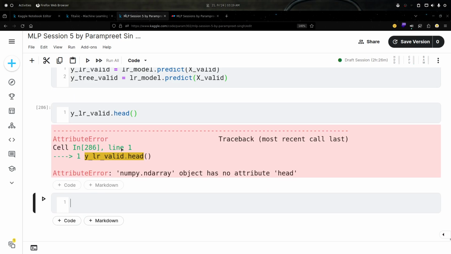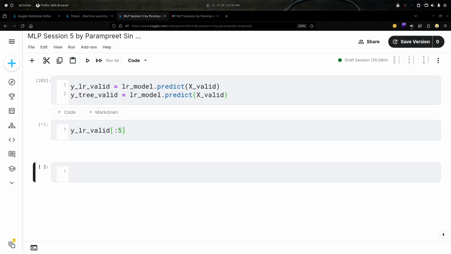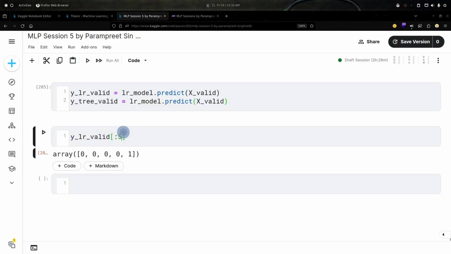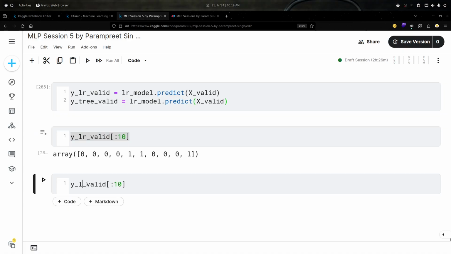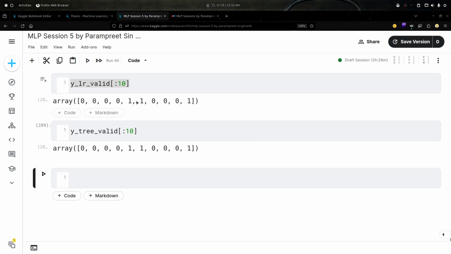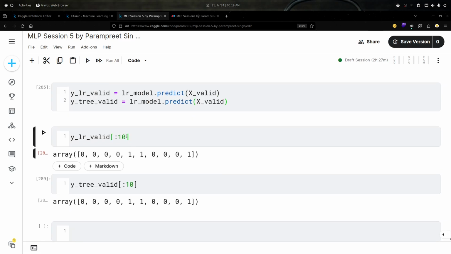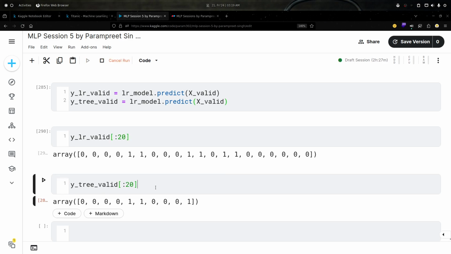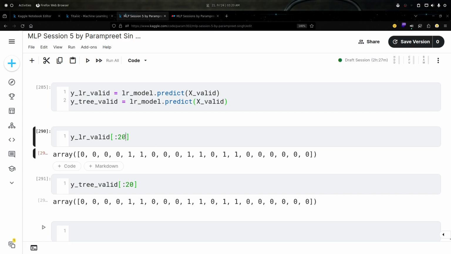This is a numpy array, so I can simply check the first ten. These are the first 10 for logistic regression, and for the decision tree these are the first 10. The first 10 are the same, as you can see. Let's check for 20, just to get some different values. Here also we have all the same, but of course there might be some differences also. No worries about this.